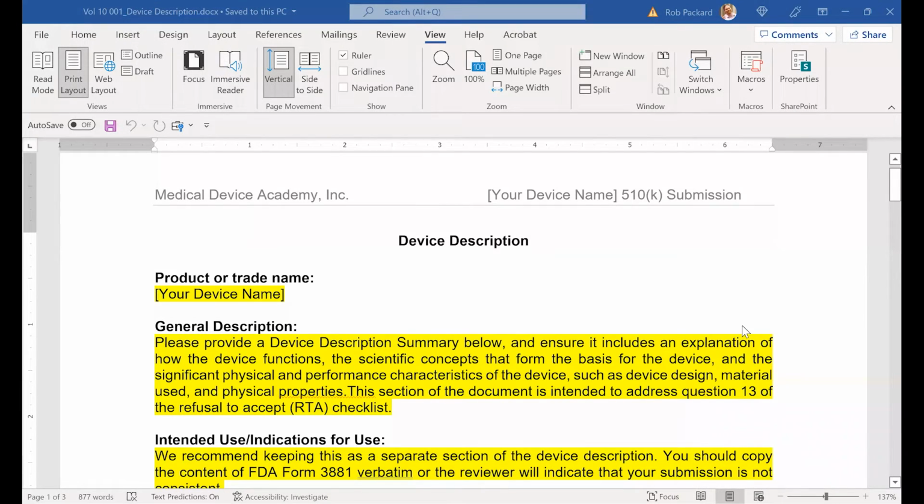The purpose of this video is to walk you through the different sections of the device description to explain what we need and why it's so important. So the first thing I'm going to do is show you the actual template and start walking you through a couple of the key parts. So here's our device description template.